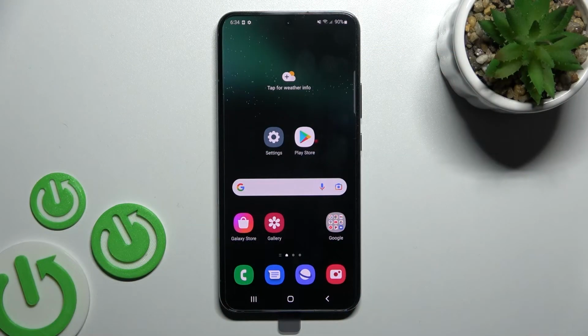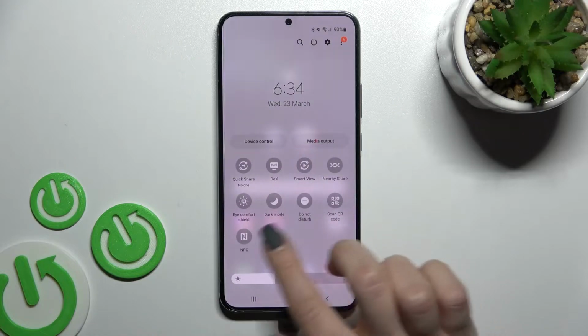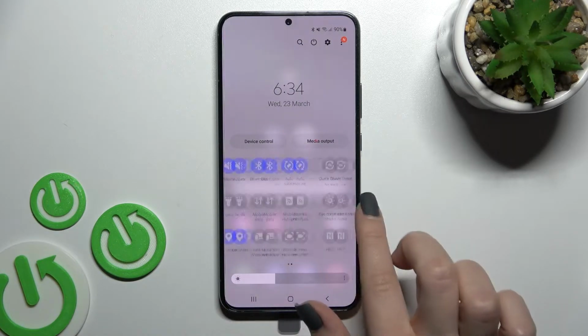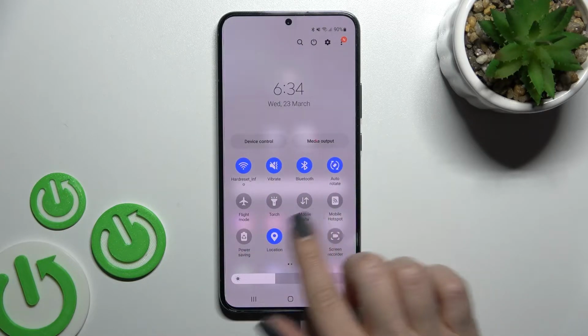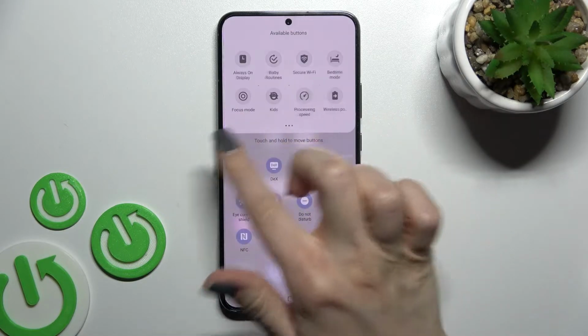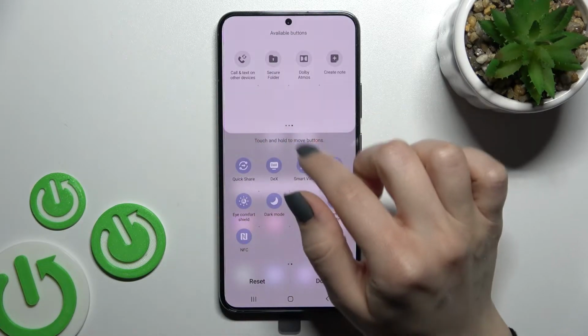Today in front of me is a Samsung Galaxy S22 Plus, and I'll show you how to edit notification panel shortcuts on this device. First you should open the notification panel, and here you can see all the visible icons on our top bar. To add, remove, or change the position of some icons, you should click on this plus icon.